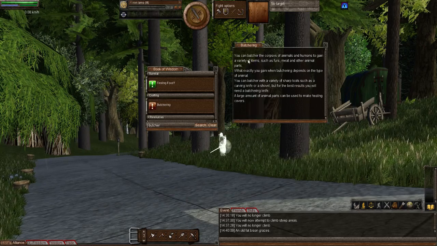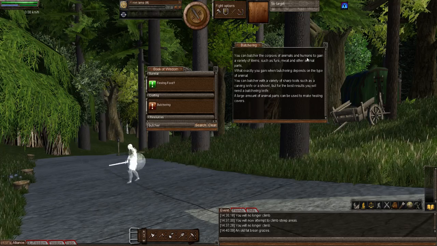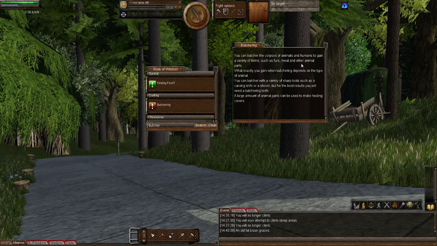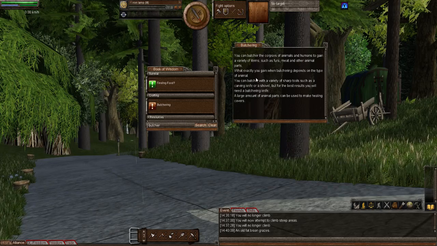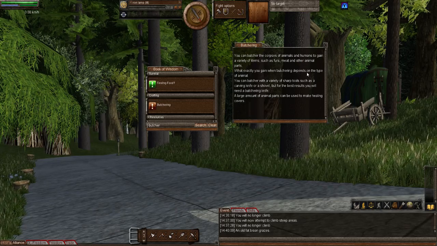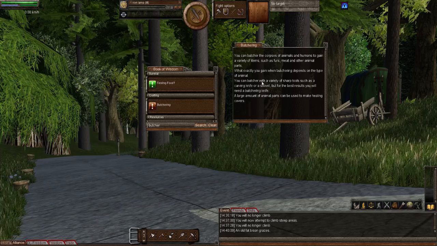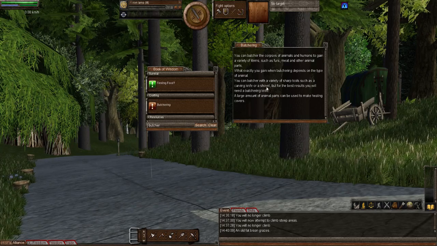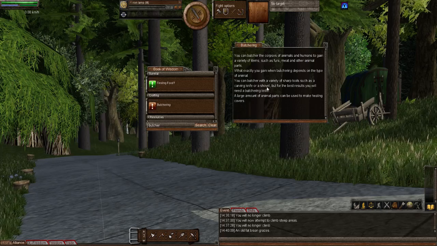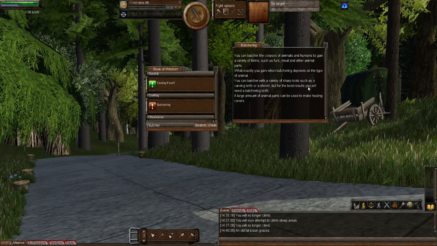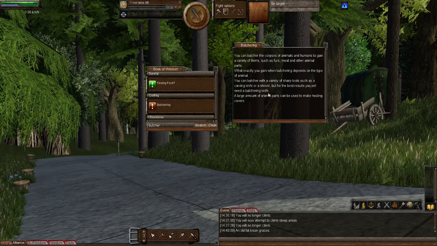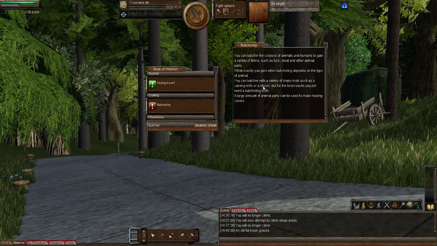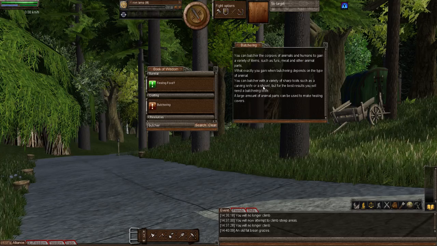Now if we click that, you can butcher the corpses of animals and humans to gain a variety of items such as furs, meat and other animal parts. What exactly you gain when butchering depends on the type of animal. You can butcher with a variety of sharp tools such as a carving knife or a shovel, as funny as that may sound. But for the very best results you will need a butchering knife. I don't think I've ever used a shovel. I think I did once. It was a desperate time.